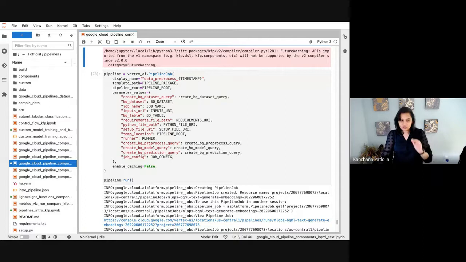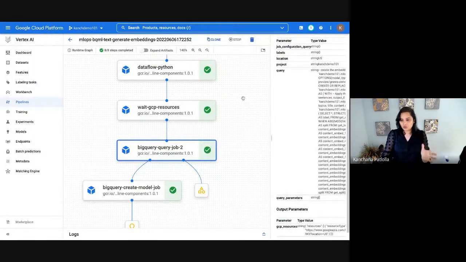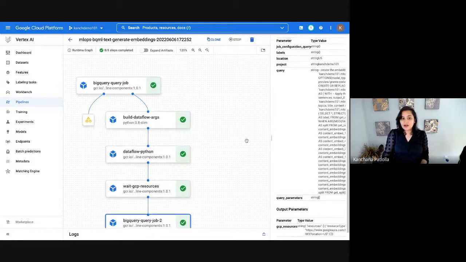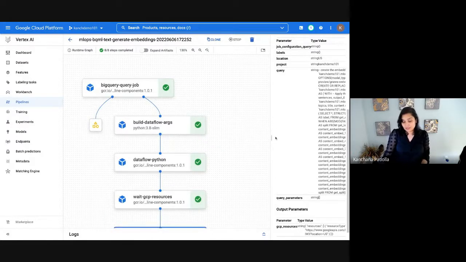When you execute the pipeline, that's when your next screen comes, which is essentially giving a visualization UI for how the pipeline is going to look. As you could see here, remember the build data flow ops? This is a custom op which we created. And there are other specific ops you could see here.